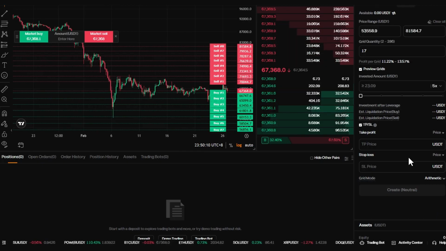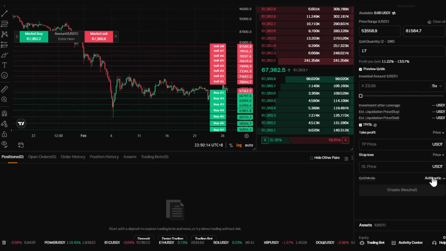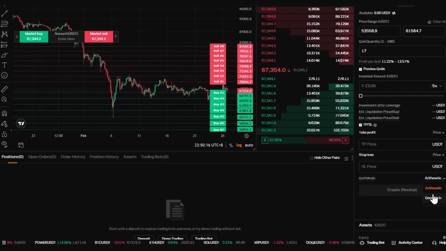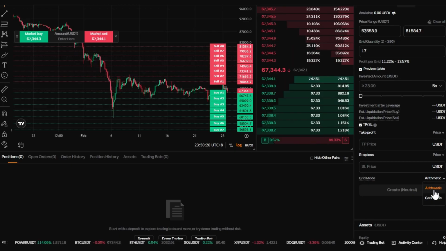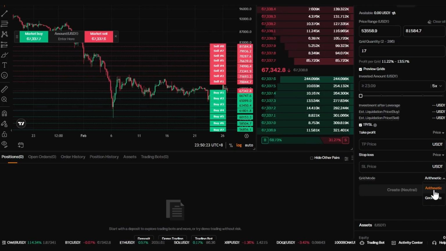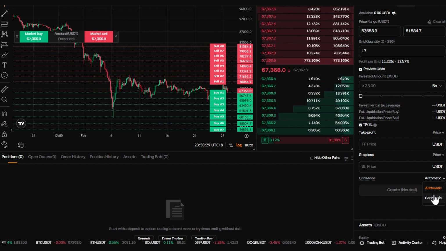These are optional, but they give you extra control over risk management. You can also set the grid mode such as arithmetic and geometric. Arithmetic means the price difference between each grid is equal. So if you set grids $100 apart, every grid will be exactly $100 apart.